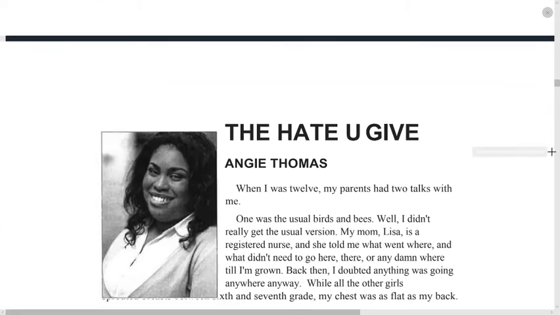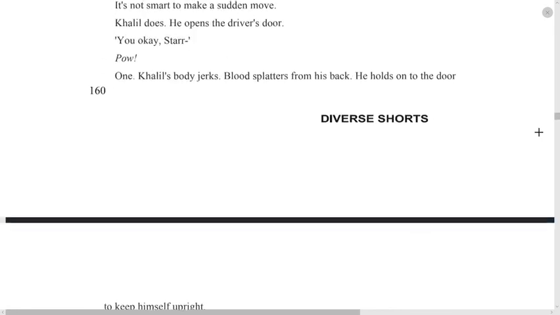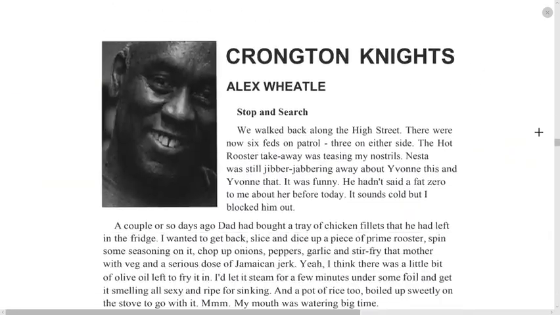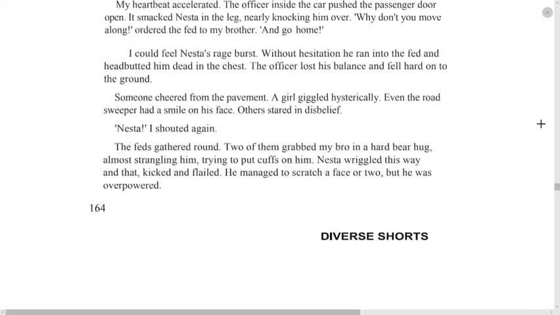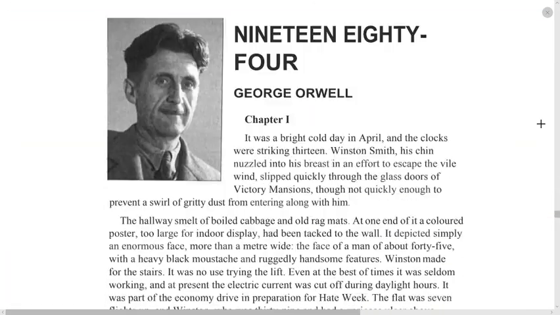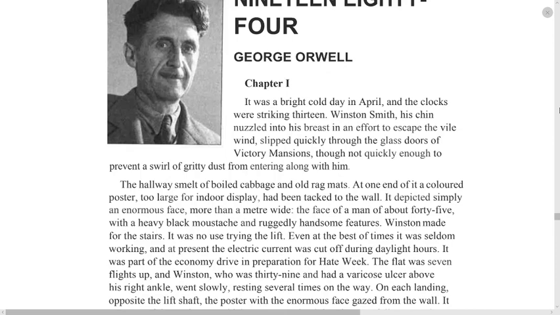You can find just after here the 3 extracts that you've looked at. So The Hate You Give, Crongton Nights, and 1984 right at the end. So you don't need to worry about going back and forth between the lessons.